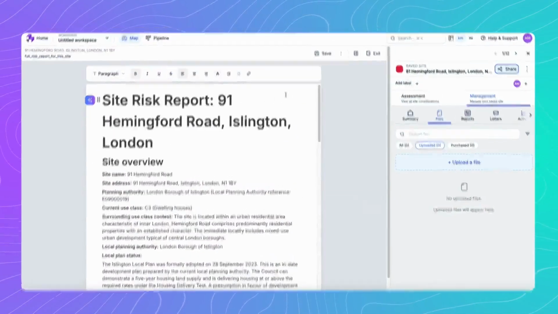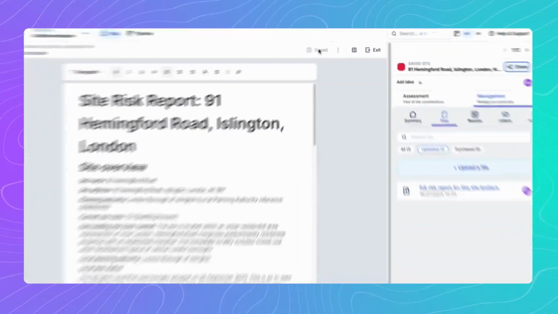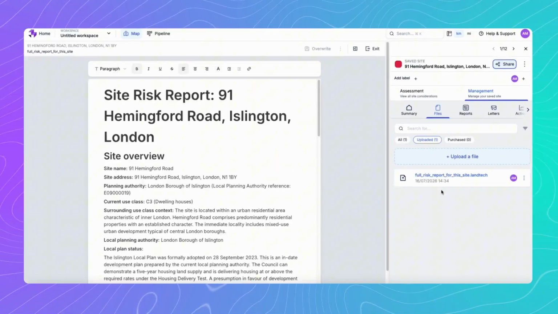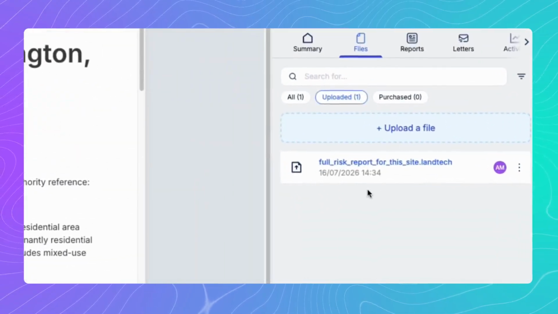Step 5. Hit save. Every document is stored permanently against its site, so next time you log back into LandInsight, your work is waiting exactly where you left it.